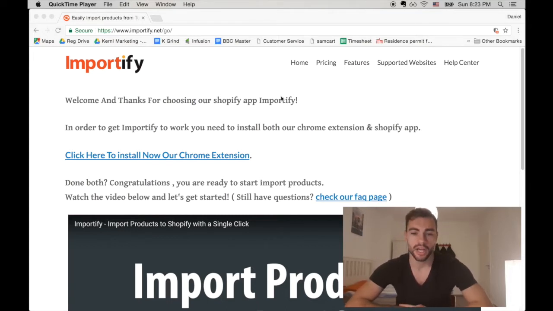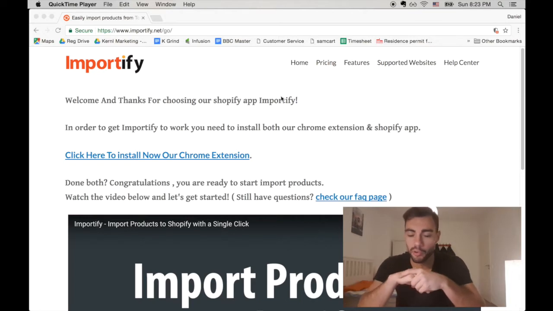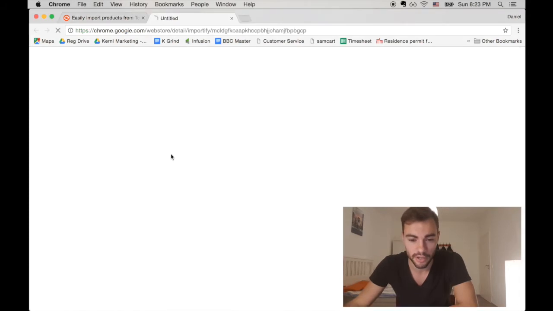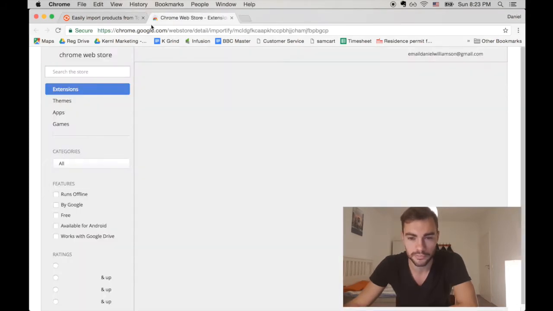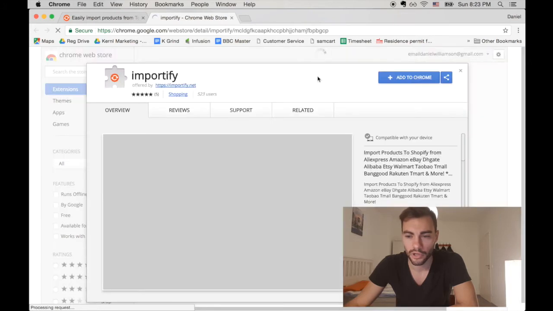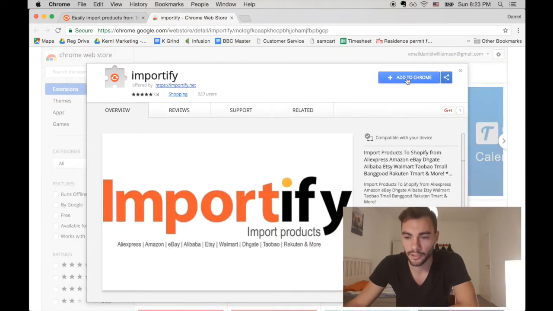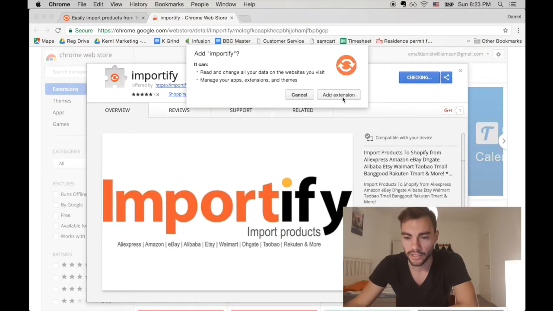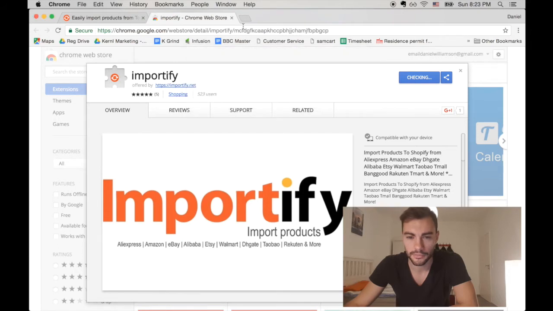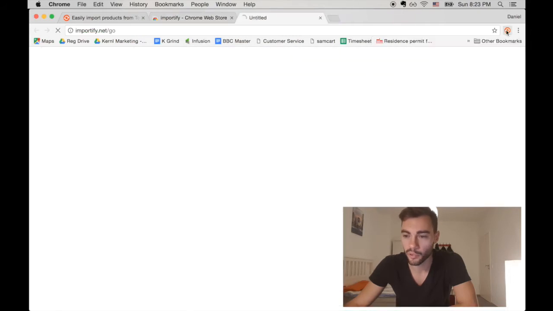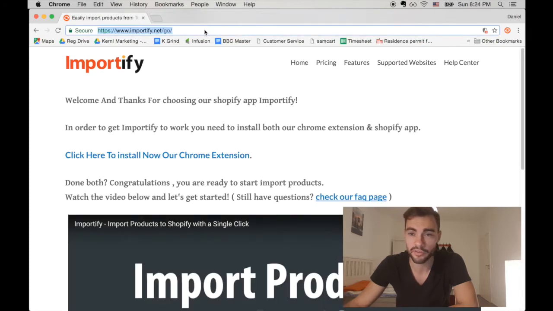So, after you've installed the Importify app into your Shopify store, you're going to want to get the Chrome extension. So left click our download link. We're gonna wanna hit add to Chrome right here, add extension, and Importify has been added to Chrome. So, now that we have everything we need, let's add this first product.